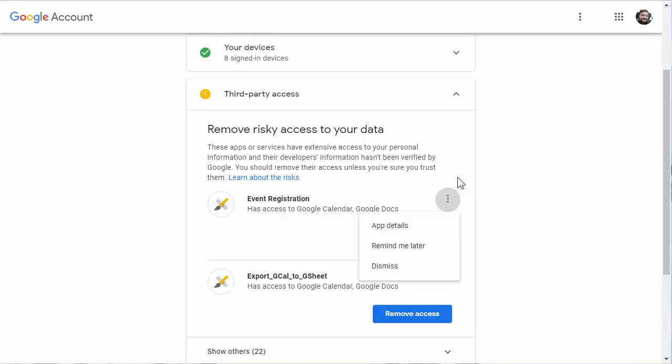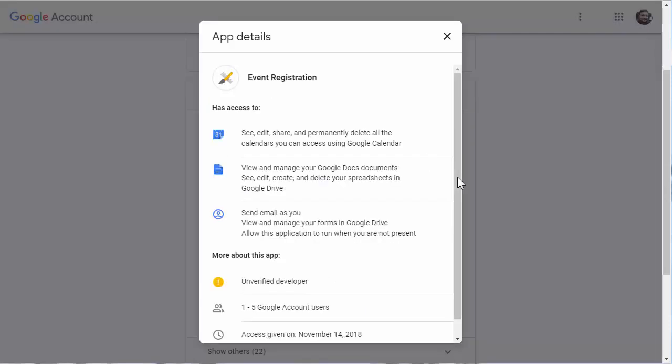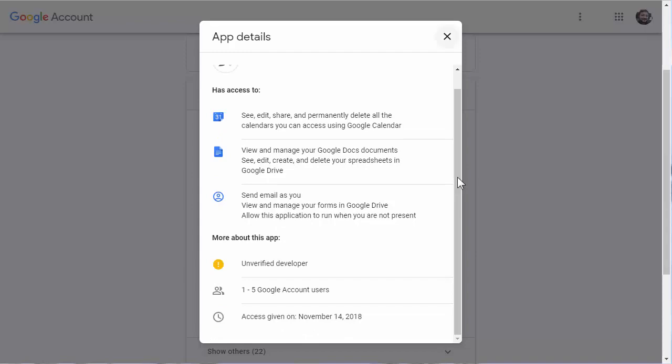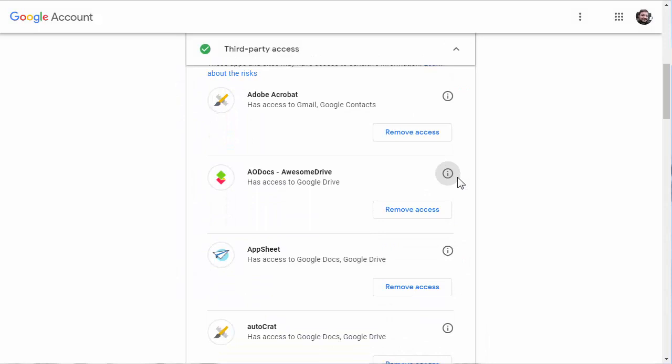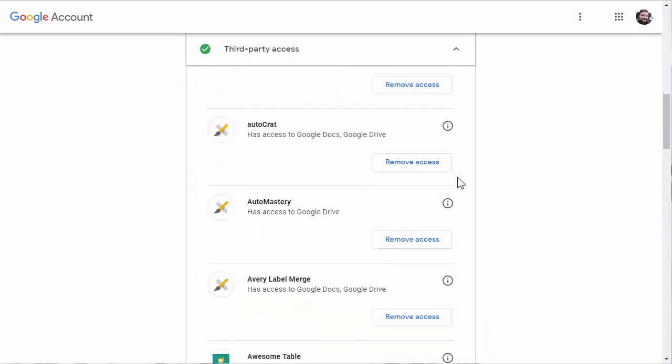I can go over here to event registration and go to app details. Okay, so this is for Google Sheets that's supposed to create events on Google Calendar, but it's kind of a defunct app or add-on. It doesn't work anymore, so I'm going to go in here and remove that. Some of these other ones I recognize: Adobe Acrobat, AppSheet, Awesome Drive, AutoCrat. These are ones that are good.